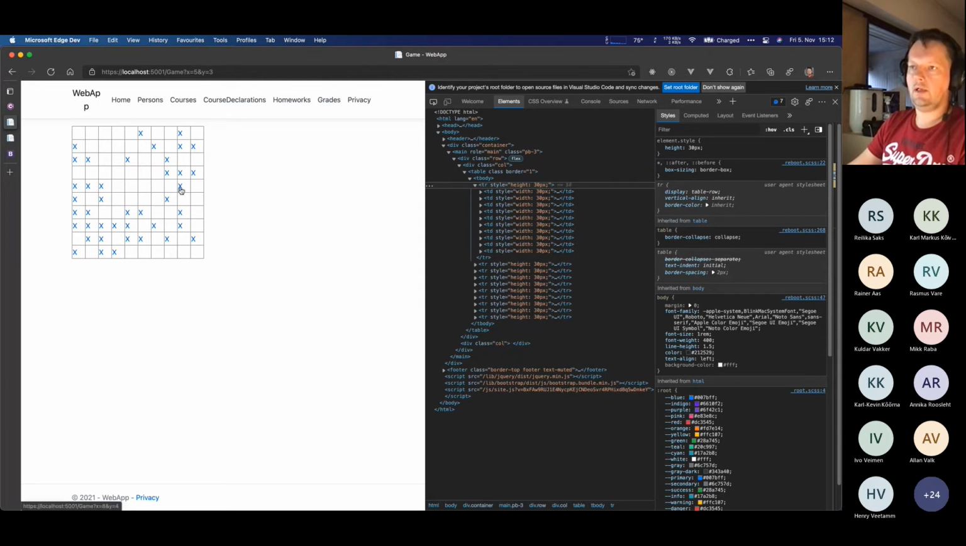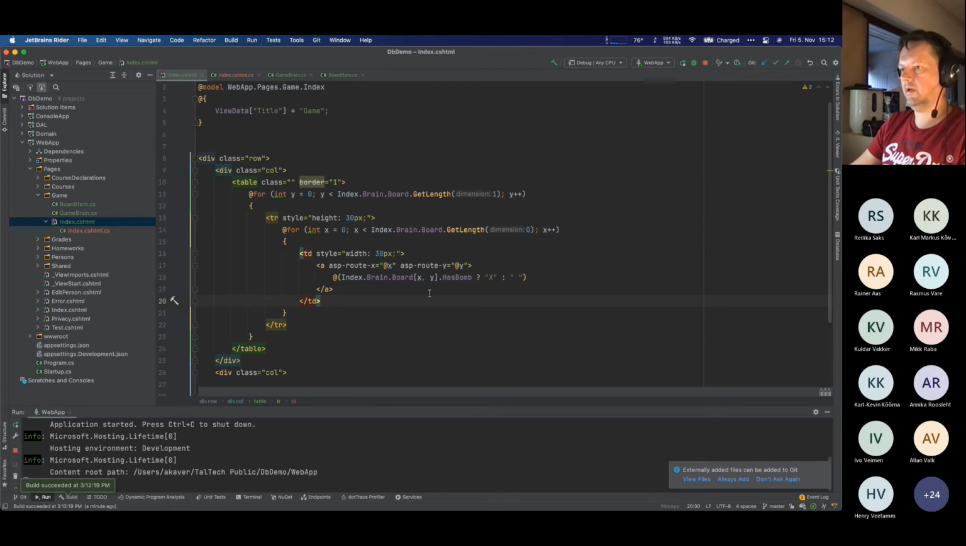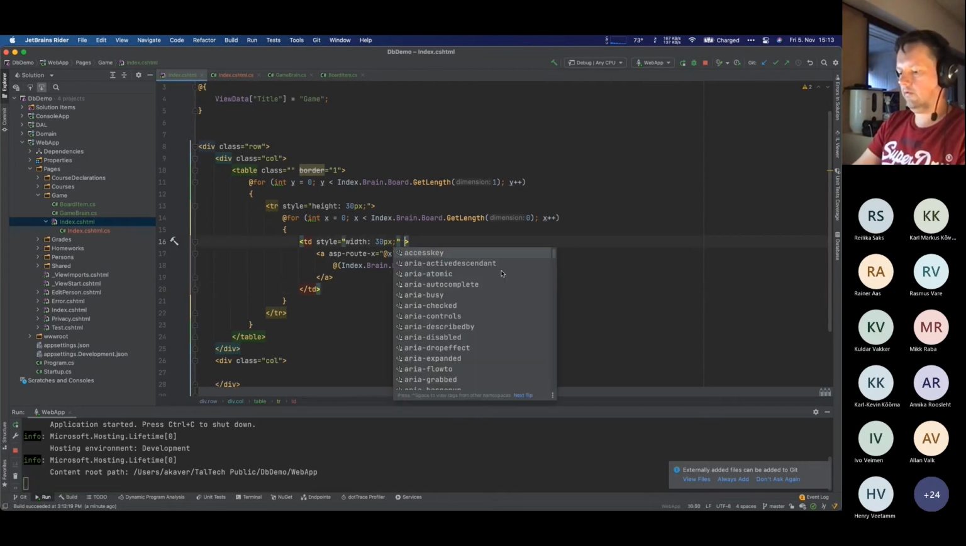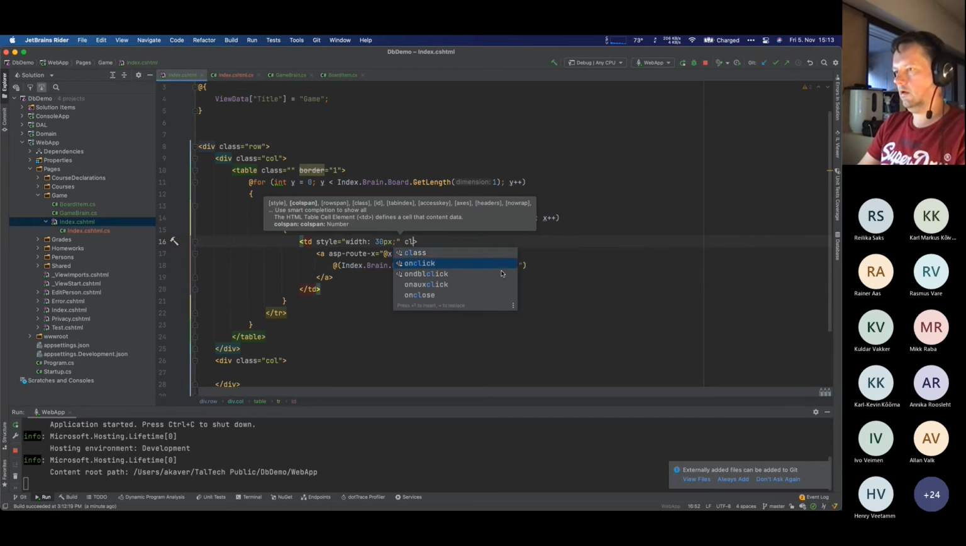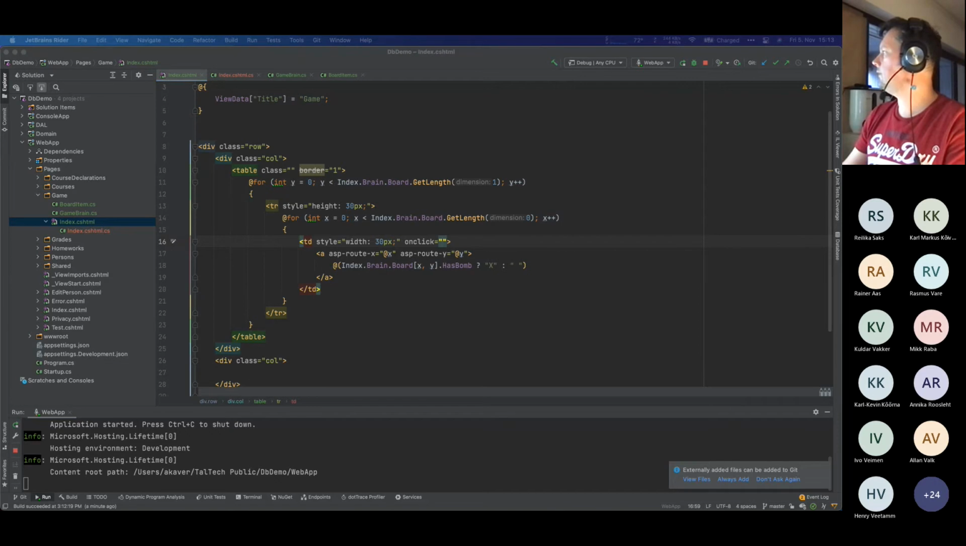Plus currently I can only click on the X, but I actually want to click here on the white background also. So I need to do a little bit of JavaScript trickery here because this href actually doesn't work that well. But I think I can add an onclick here, and I need to do some kind of JavaScript functionality here. I need to navigate to the new URL. So let's figure it out.